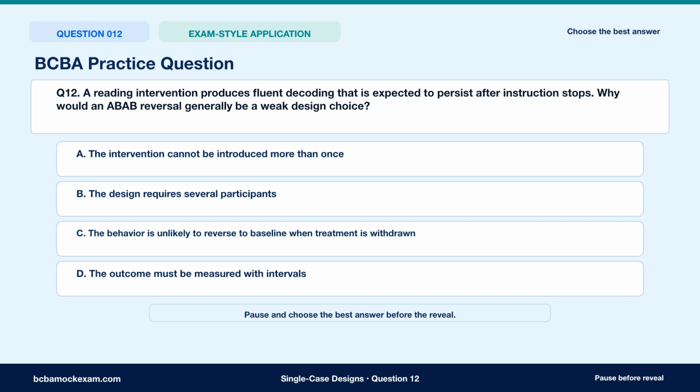Question 12. A reading intervention produces fluent decoding that is expected to persist after instruction stops. Why would an A-B reversal generally be a weak design choice? A. The intervention cannot be introduced more than once. B. The design requires several participants. C. The behavior is unlikely to reverse to baseline when treatment is withdrawn. D. The outcome must be measured with intervals. Determine whether the design depends on reversal, staggered introduction, rapid alternation, or criterion shifts. Take a quiet moment to test the 4 conditions against the stem.